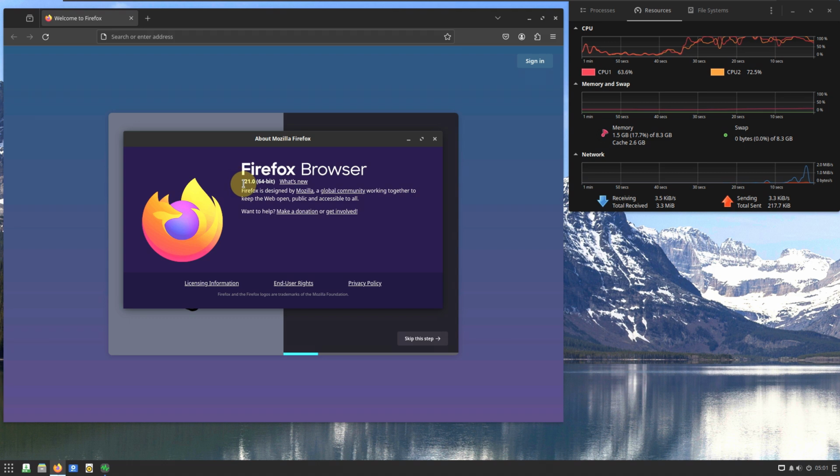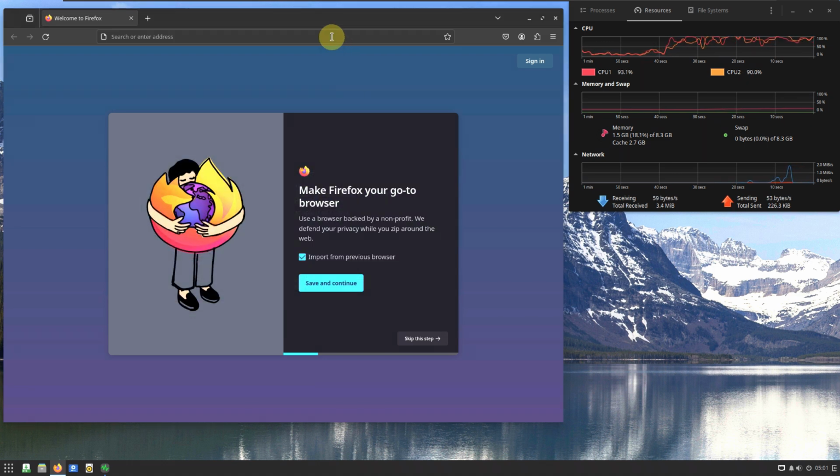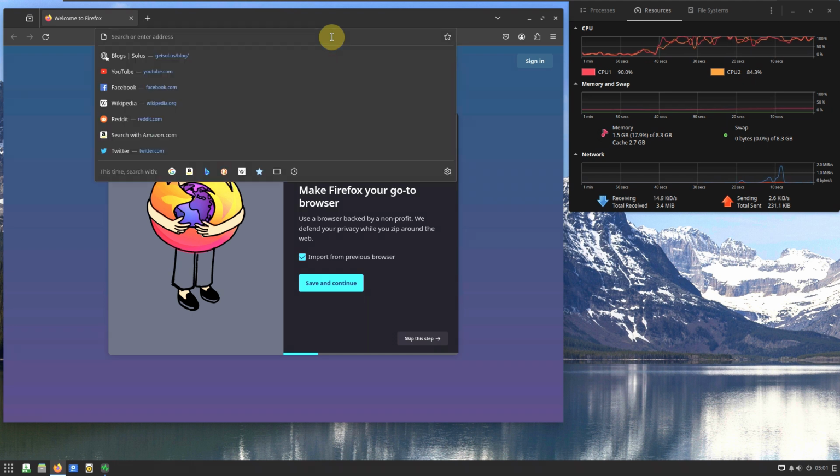The version you get is 121.0 of the 64-bit Firefox web browser. Let me type in about:support to get some information about the distro and some of the browser information.